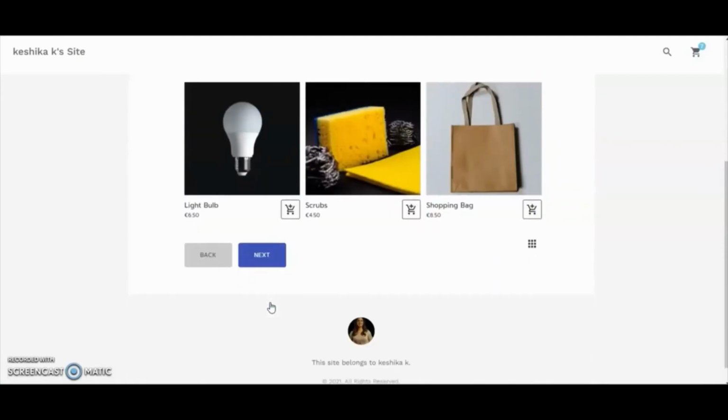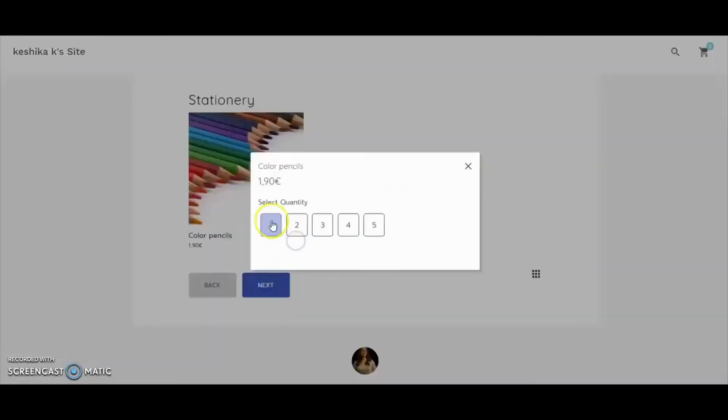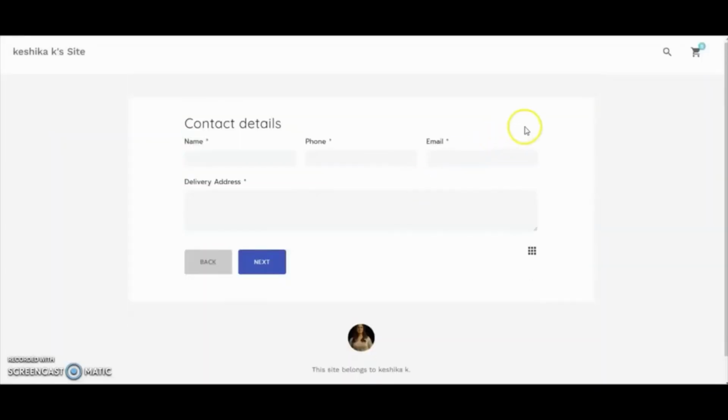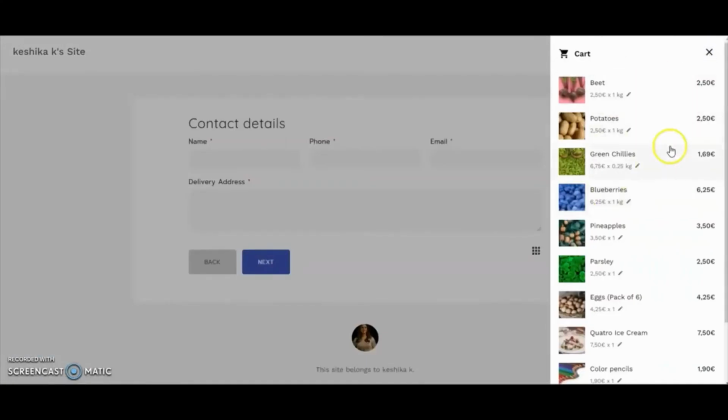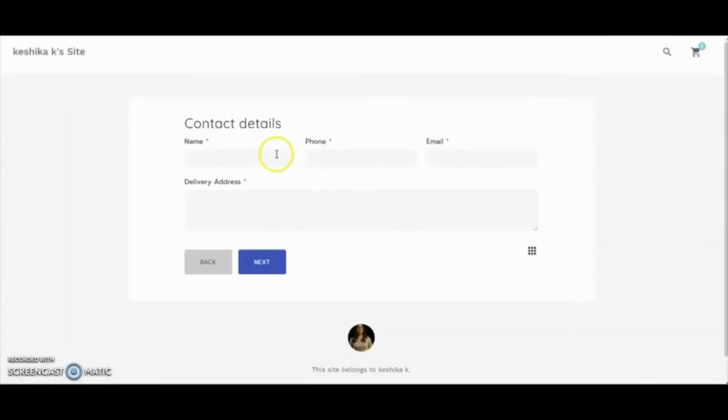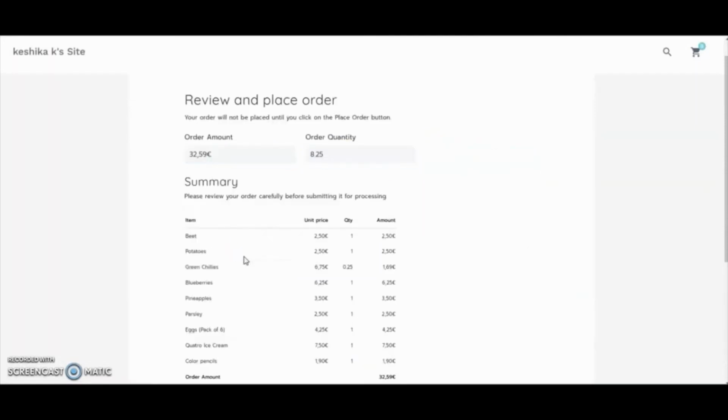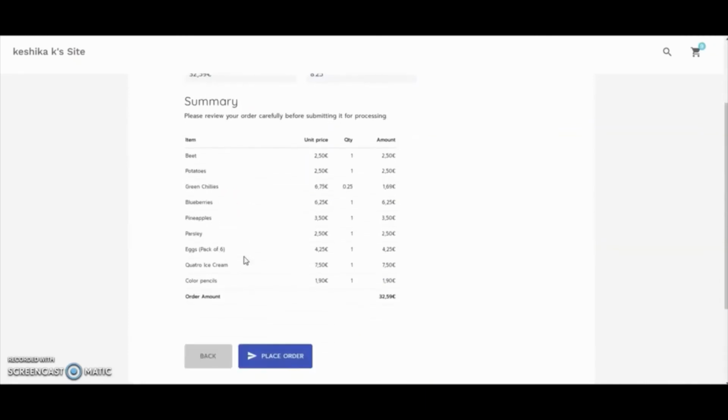And I'm simply skipping the sections where I do not want anything. My cart is ready here. I see my order summary and the total amount. Now I'll go ahead and write my contact details and address for delivery. So now I've placed an order to you.